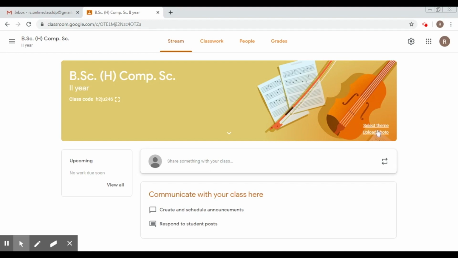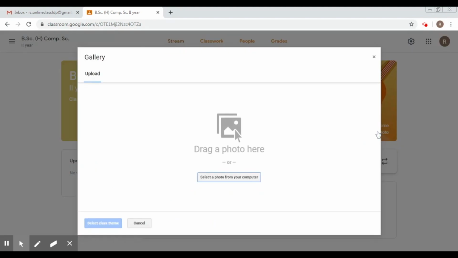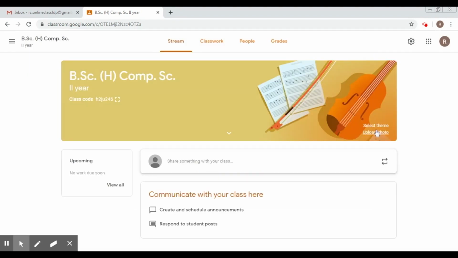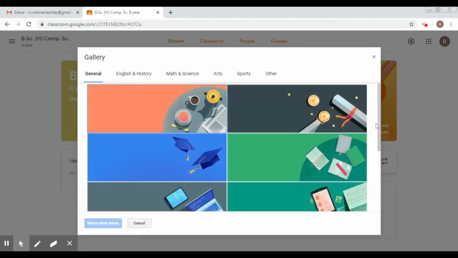Now there are two options here for changing the theme. The first is select theme and the second is upload photo. Now clicking on upload photo, you can actually select a photo from your computer and upload it here. But I would rather choose a theme that they already provide. So these are the several options that you have.